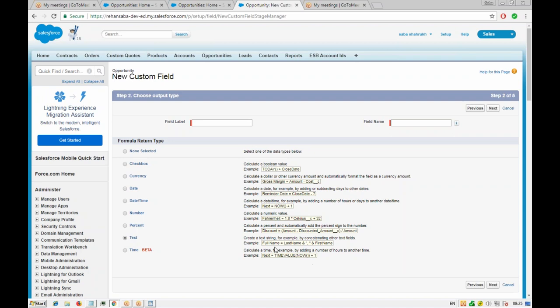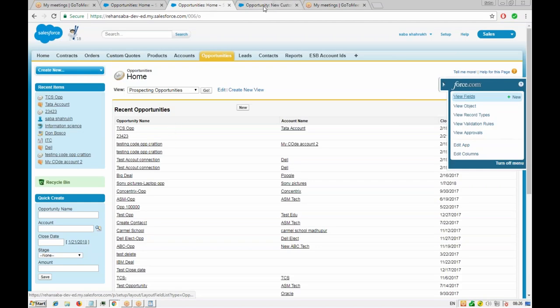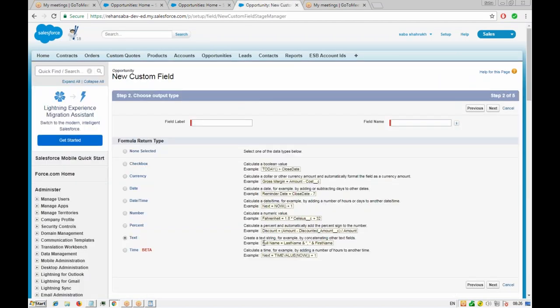Here they have given an example for full name, so you can create a formula field for full name and you can add last name, and you can give one comma, and you can give first name depending on your business requirement. If you also need a full name and last name of the opportunity or of the contact, you can go ahead and add that.